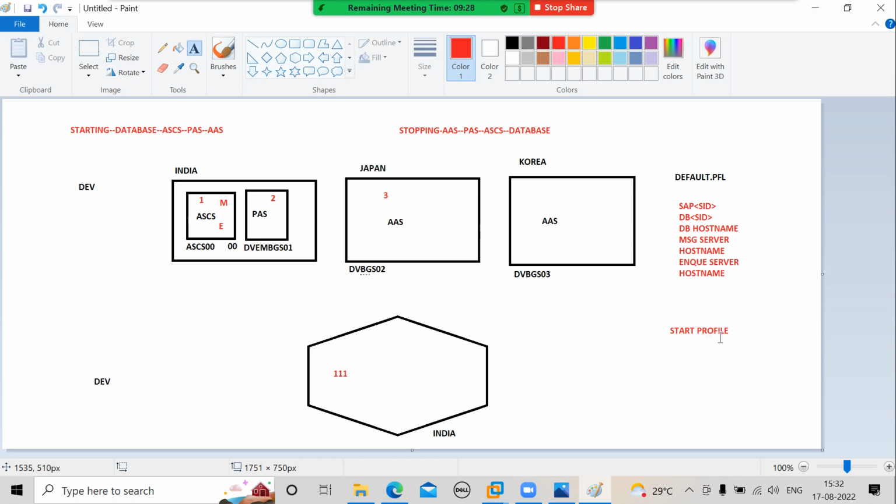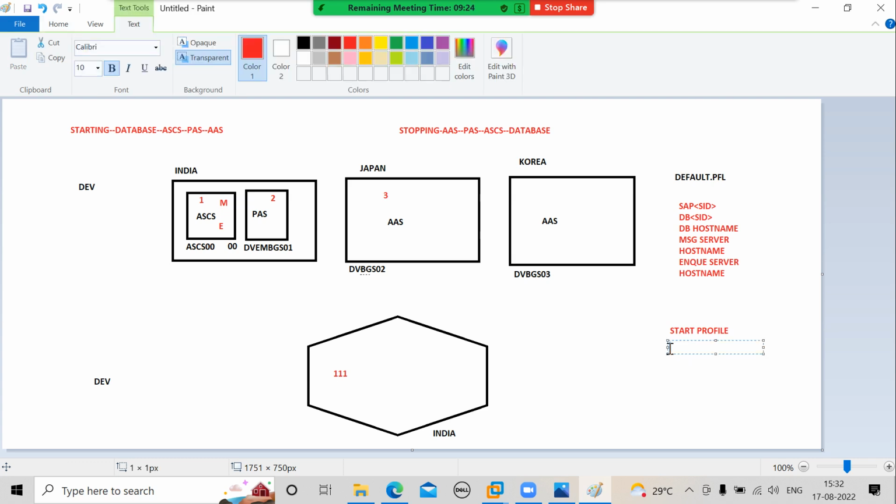Yes. Now this start profile contains the starting sequence of the SAP system. So what should it start first? Database. Excellent. Database, then ASCS, then PAS. So for starting the database, there is a command called strdbs.cmd. The strdbs.cmd command will be executed first.